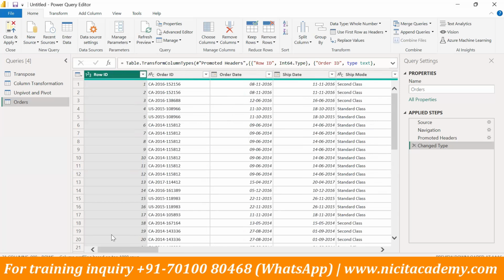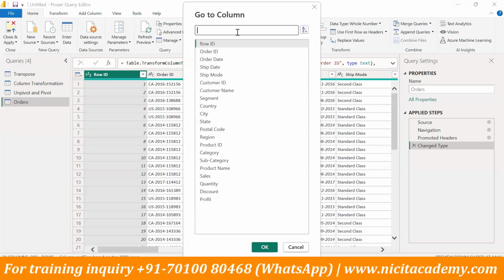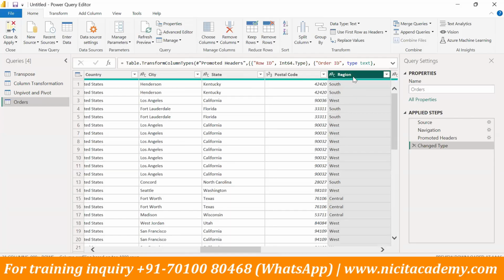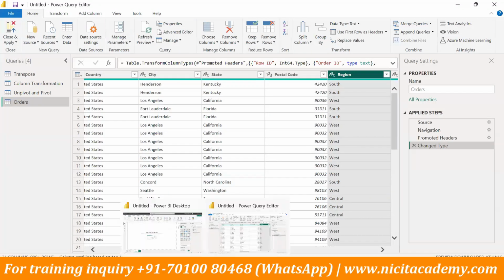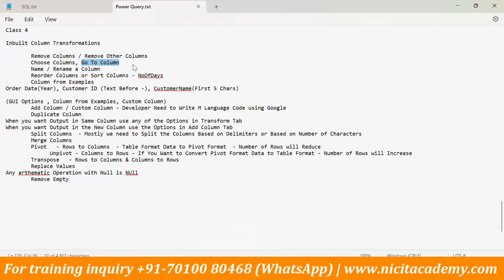Instead of that, we can use go to column, right? There is an option called go to column in the choose columns. If I click on region here, see, it will show me a list of all the columns. If I click on region, it will directly land me on the region column. See, region. So we can use this go to option to quickly go to any particular column which you want to select. This was the column transformations which we have started. We'll continue this in the coming session tomorrow.